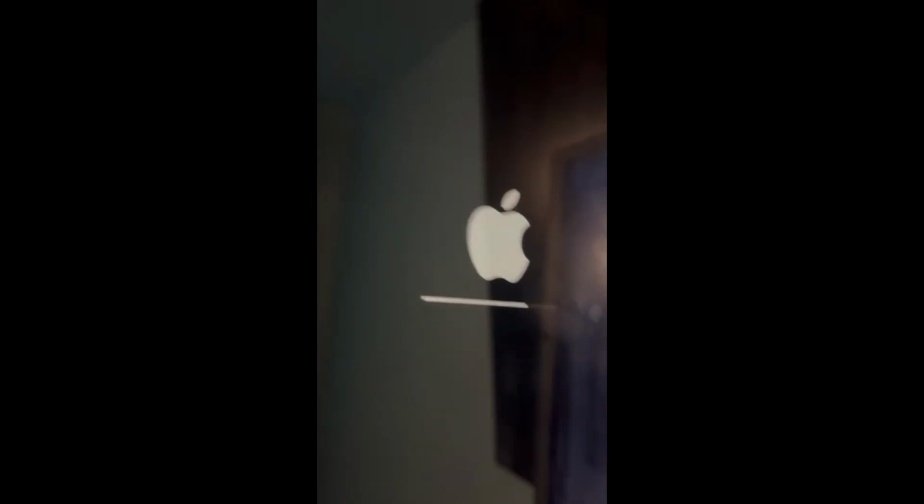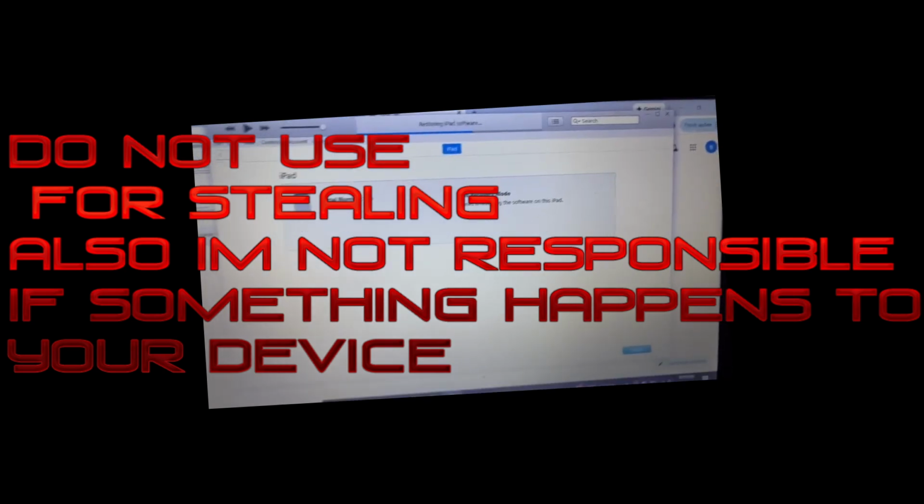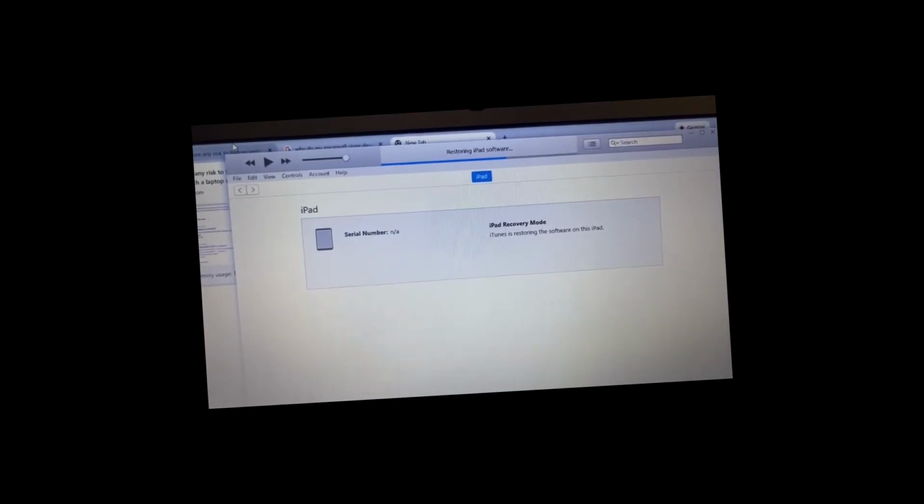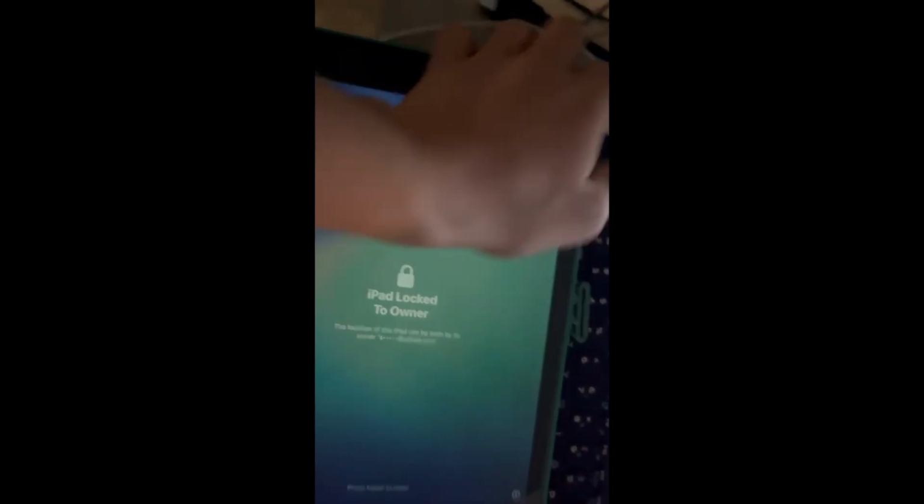Okay, now you should see this screen on your iPad and this. If it fails, you gotta research the error code. Okay, now we're done. It's fully activated. Mine just happened to be locked to the camera.